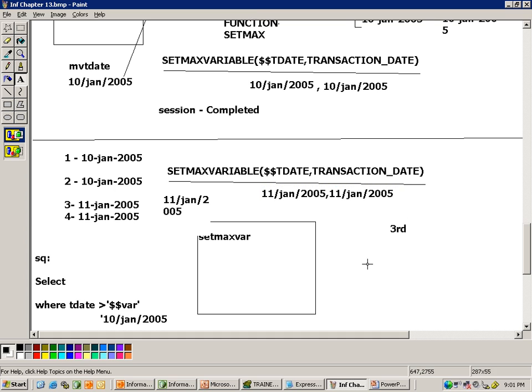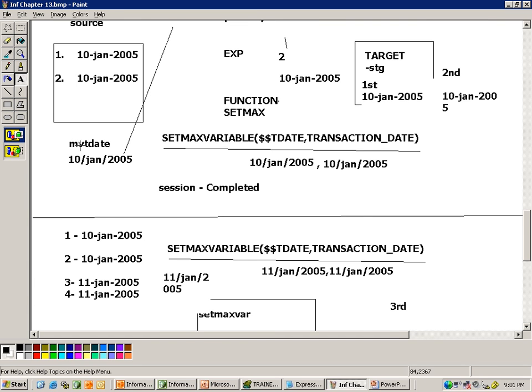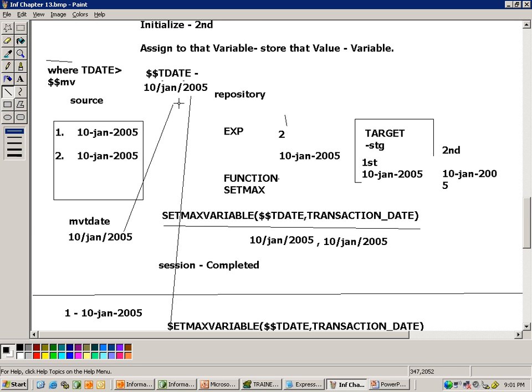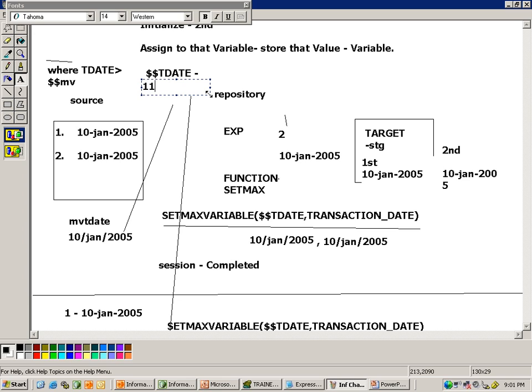The session is completed. When the session is completed, what does Informatica do? It will go and change this T date to 11th Jan. It will be stored in the repository. Next time when you execute it, it should be greater than 11th January. So this is how Informatica works in the mapping.